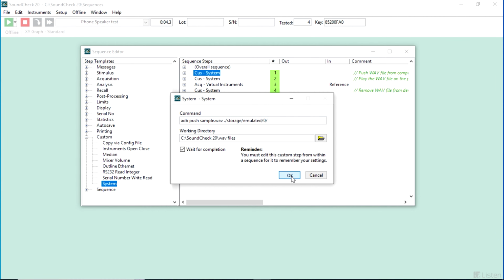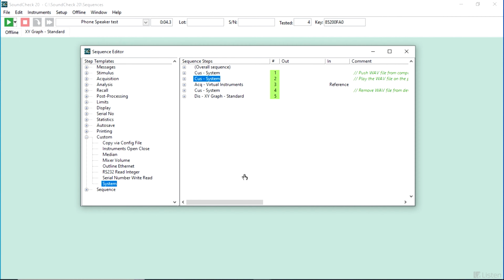And once this is completed, the second custom system step will play that WAV file through the phone, and simultaneously we are using an acquisition step with an RTA virtual instrument, which will give you the RTA of the audio while it is playing back. And then we have another custom system step which will remove the file from the device once we are done with the analysis, and finally display the RTA on an XY graph.